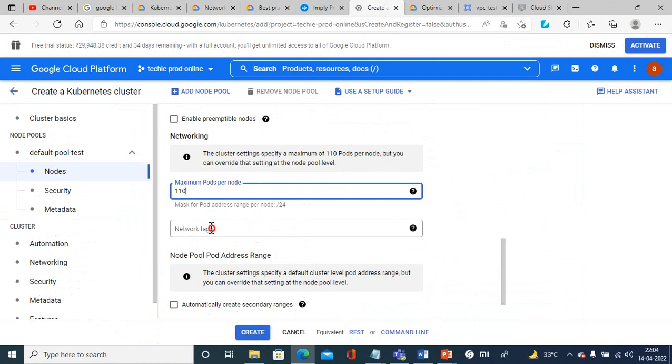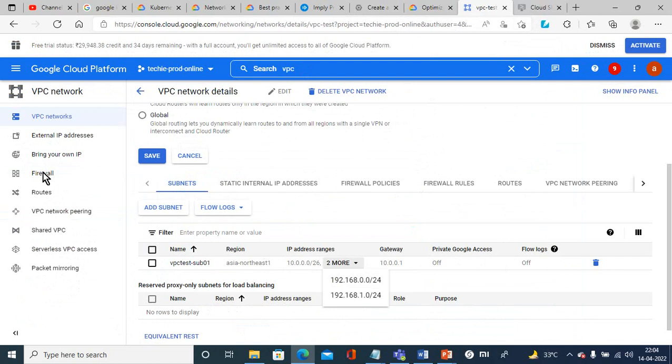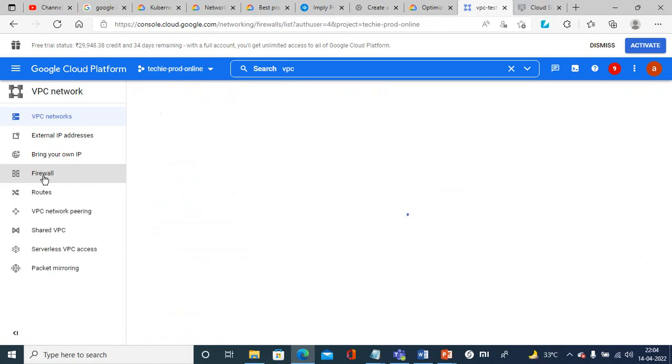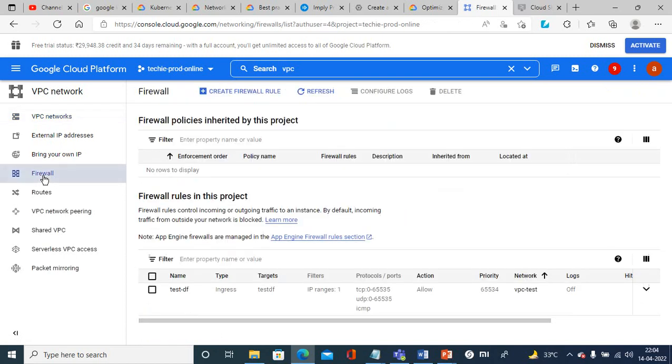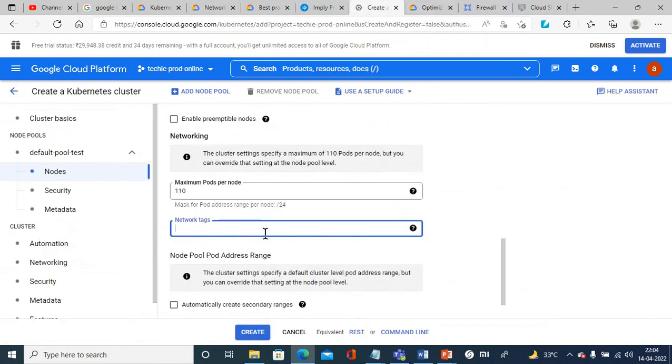Okay, if it's a network tag, you can check if any network tag is there. So it is test df. I have created one tag based firewall rule, so I can use that over there. It is test df. Okay, so I'm putting it here.